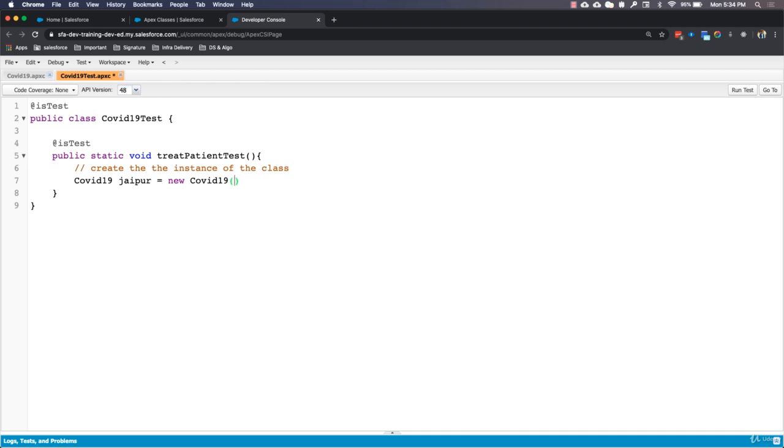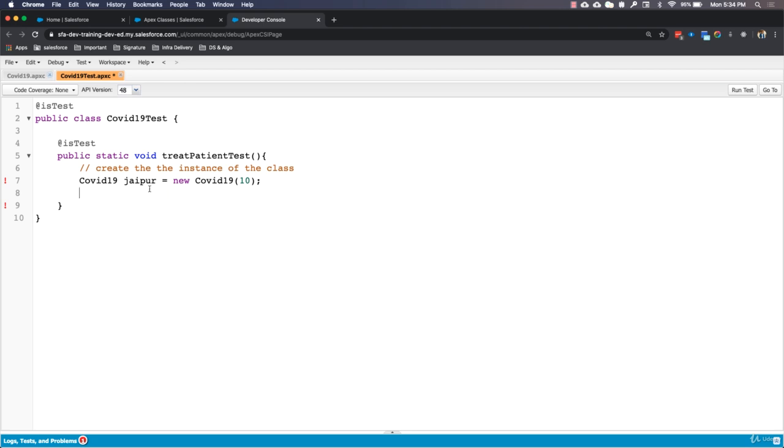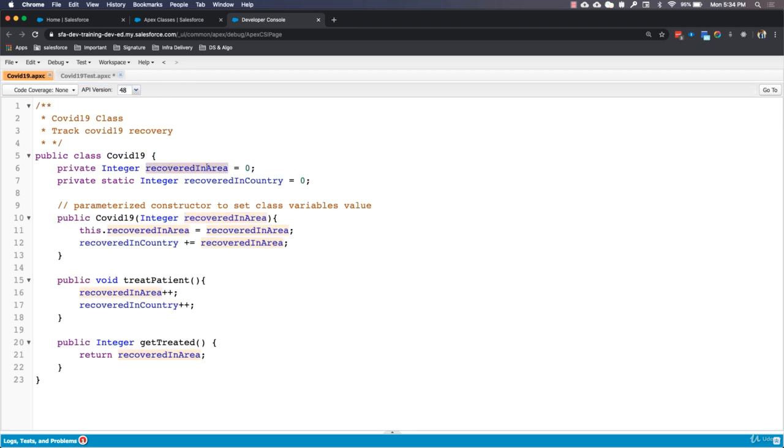And since we are calling a parameterized constructor, we can say the number of recovered patients in Jaipur is 10, for simplicity's sake. Now as soon as you call this statement, our class should have this recovered in area field as 10, because that's what our constructor is doing.